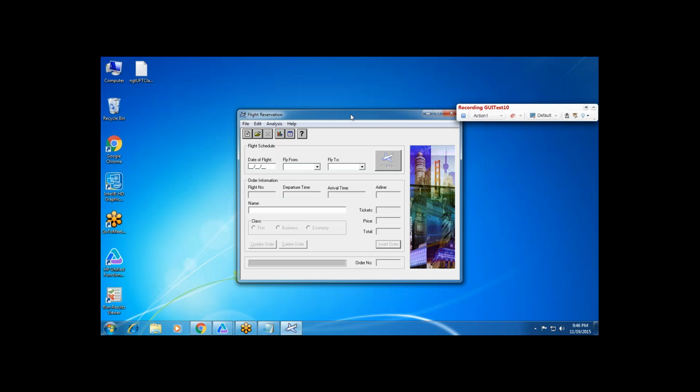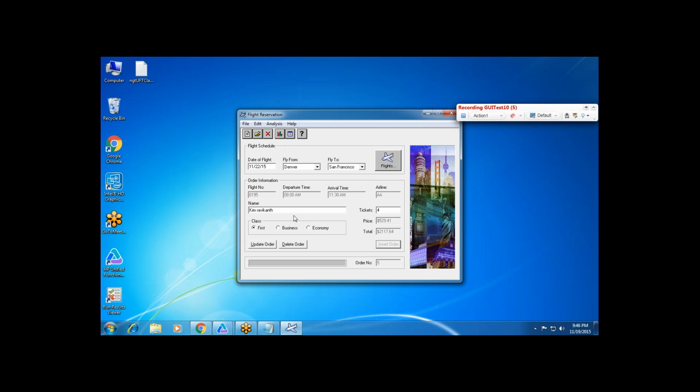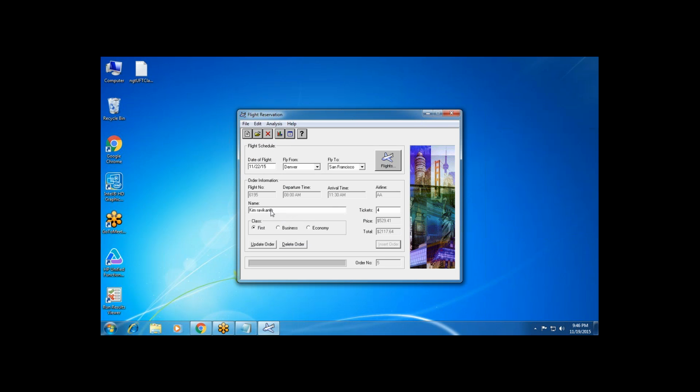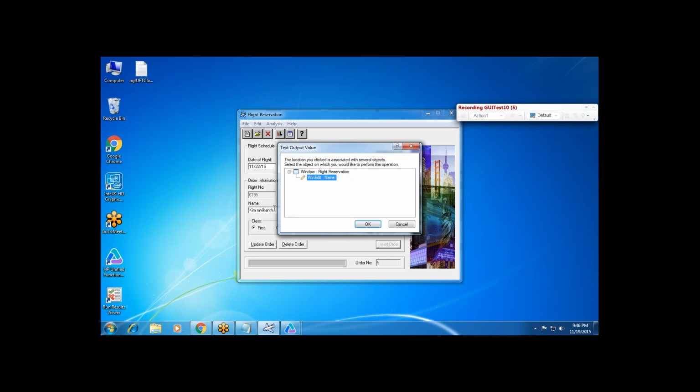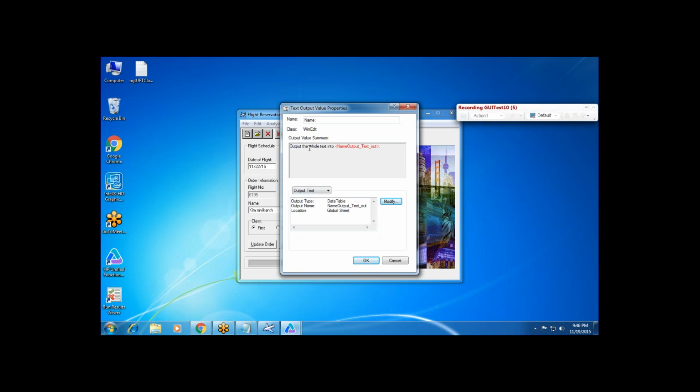First activate, enter, select file, select open order, order number 5. Okay, click. Then I want to capture the name text. Go to design, select text output value. Just select name, the WinEdit name. Object type is WinEdit, captured name. Output all text into creating the one column name. Then click OK.